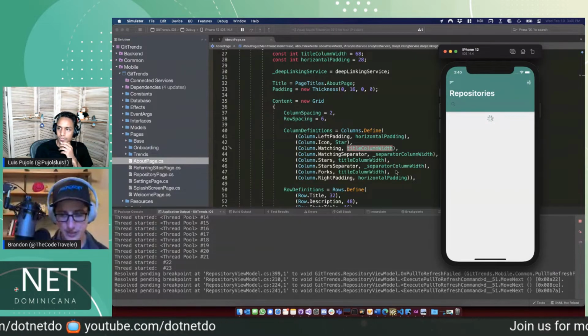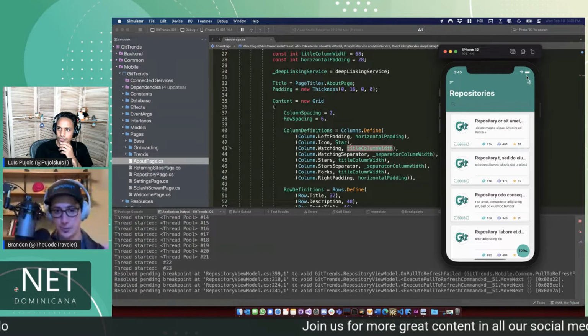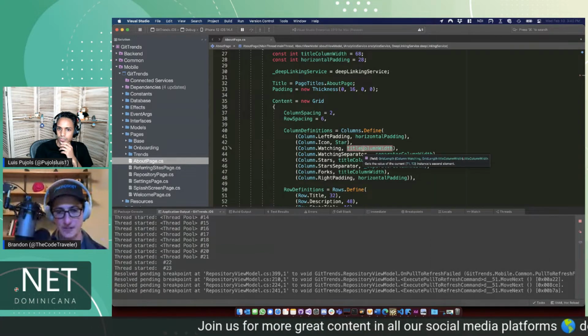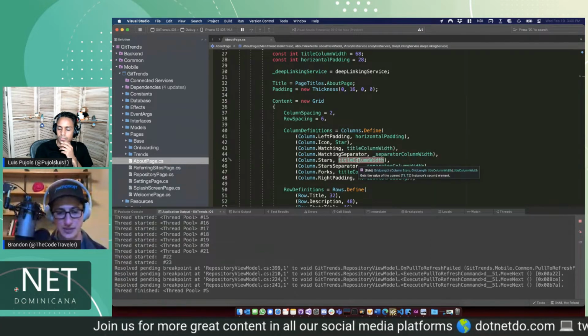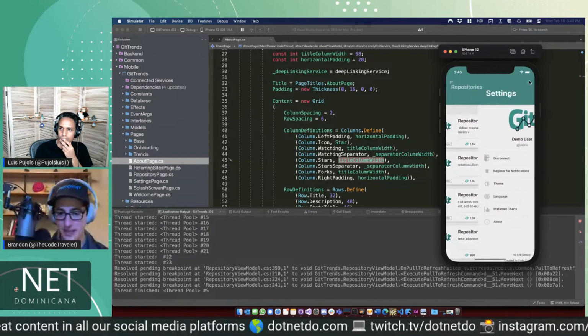So yeah, one solution is make these different widths. So like watching will have to increase its column size, stars will have to decrease, yeah, because stars is just a shorter word than watching. And that'll definitely work.